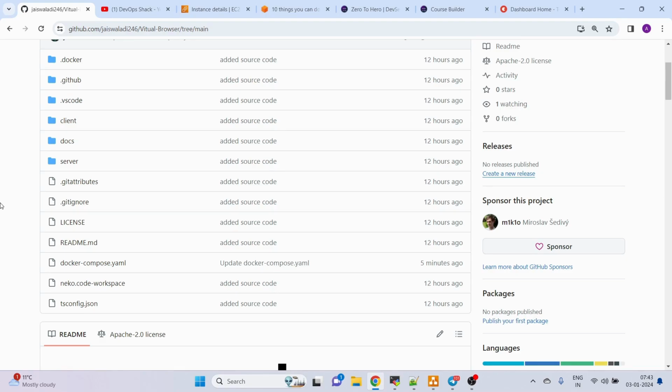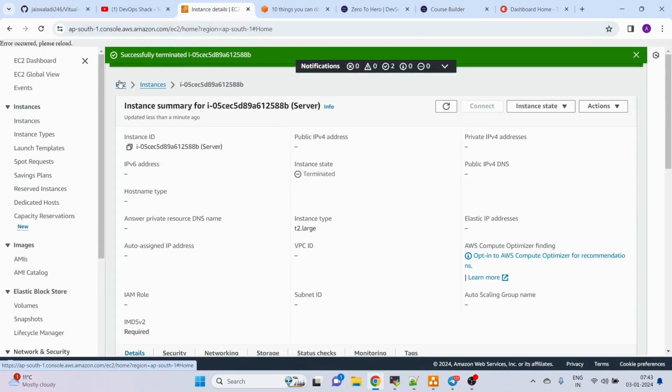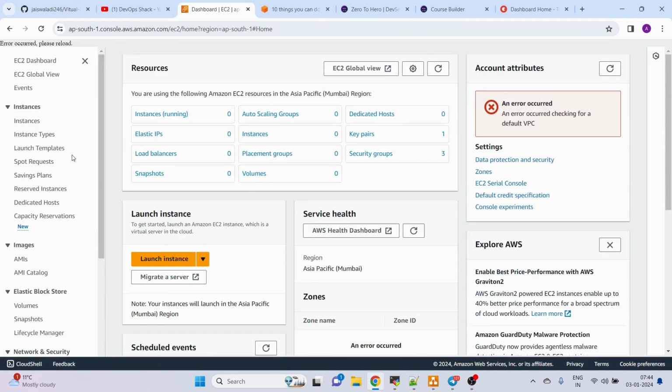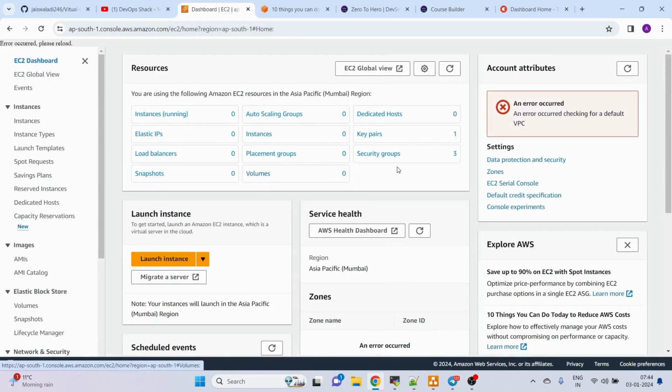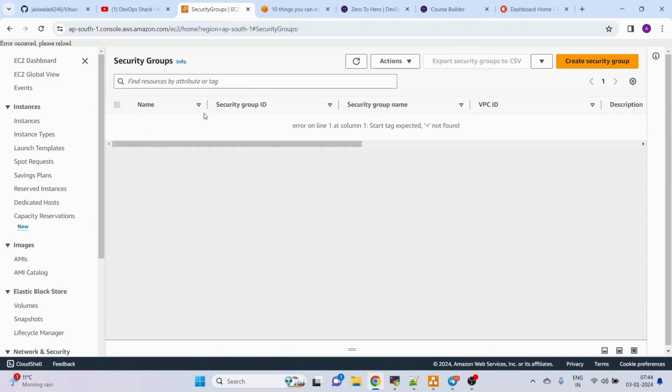Talking about how we can set it up, the first thing that we need to have is a VM. So for that you can go to your Amazon account or wherever you have VMs. So let us create a VM. But before that, one more thing that you need to make sure of is that you have opened specific ports.